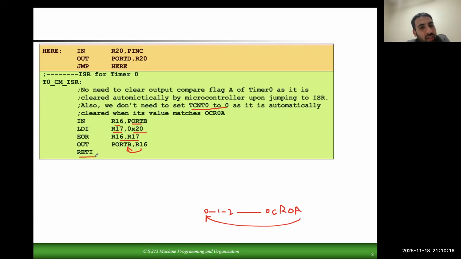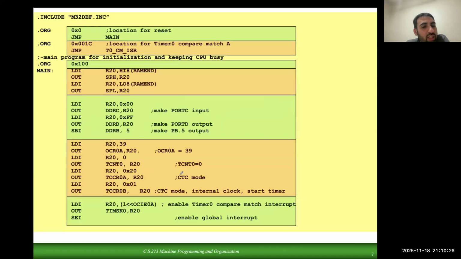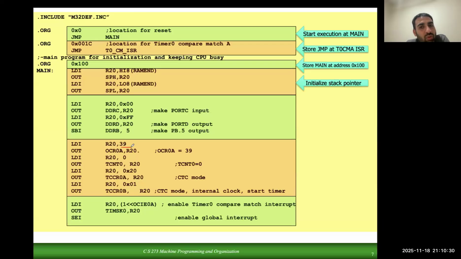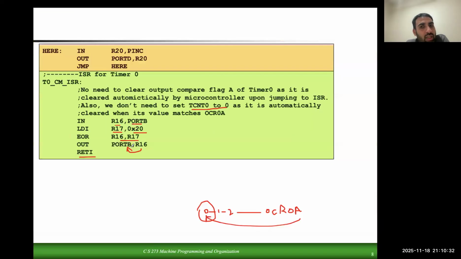So when now we return back from the interrupt, our TCNT will be equal to 0, right? And our output compare register, we don't need to change its value because we have already written its value once, which is 39, already there. So we don't need to do anything extra, right? And the output compare flag is already automatically set to 0, right?